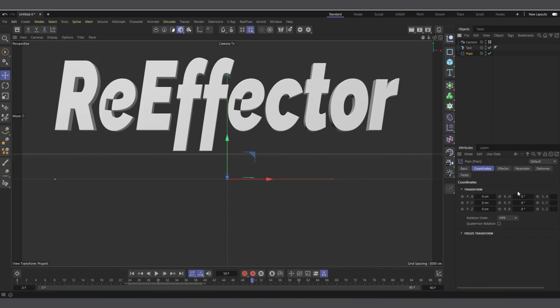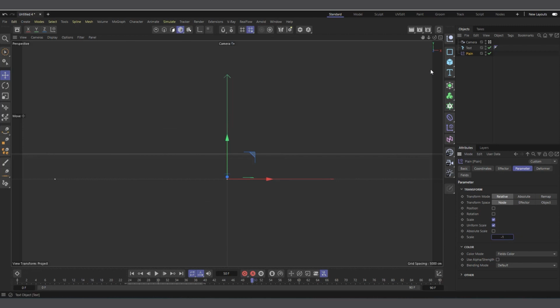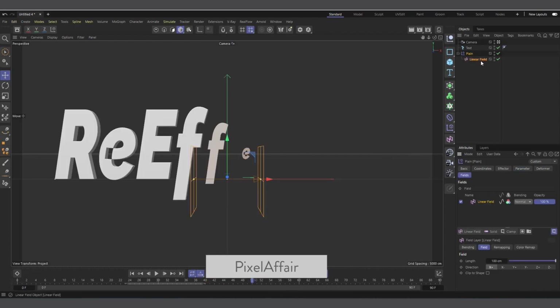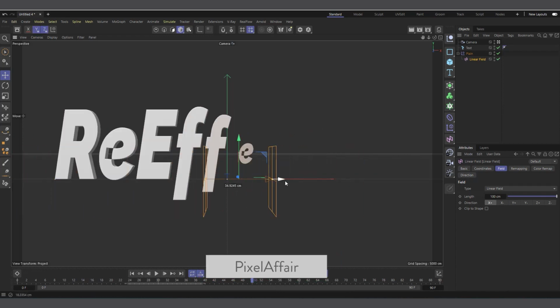So I'll select the plain effector and come to my effector parameters, and I don't want to affect position but rather the scale. I want to scale it to 0 and then later reveal it one by one. So I'll choose uniform scale and set it to -1, but I can see there is nothing. So we are going to use our fields to reveal our text. I'll come into the fields tab in the plain effector and create a linear field, right? So I have a linear field here, and you can see you can use it to affect our text.